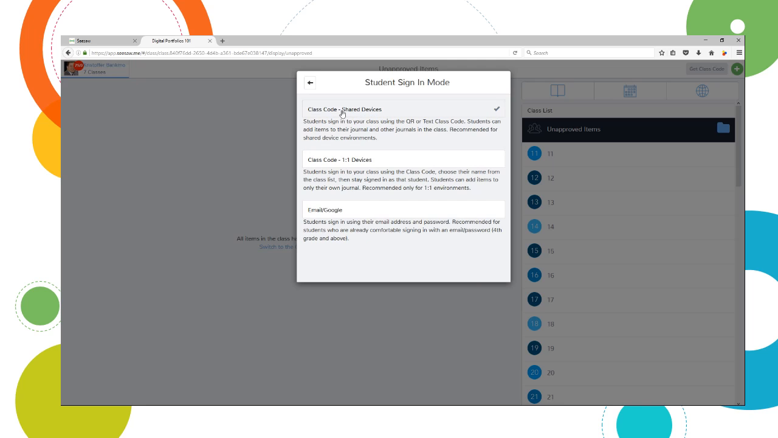When you look, there are different versions. There's class code with shared devices, so that you would either scan a QR or a text code like you did to join this class, and then you would select on the side here which person it needs to be attached to. Or there could be a class code because you have one-to-one devices if you're lucky enough. This is really good only for one-to-one environments where they have their own device and their own journal.